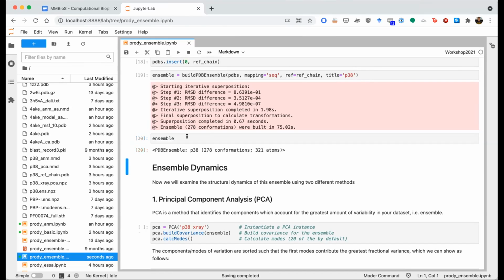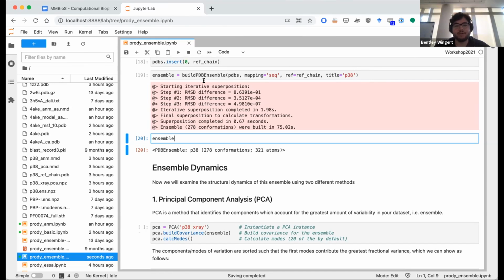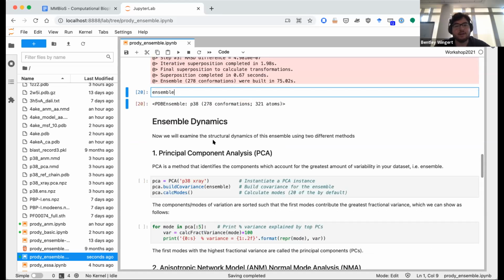Okay, yeah. So after it's finished building the ensemble, you can just show the ensemble data structure. So it's a PDB ensemble, the title that we gave it. And then we have 278 conformations, which is the number of structures from the PDB, from the blast search that we got, plus one from the one that we inserted, and 321 atoms long.